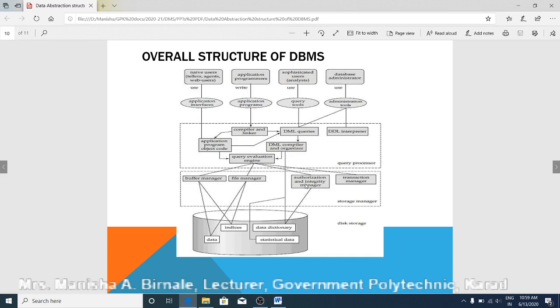There is an authorization and integrity manager component. This component will check whether the user is authorized to access that data. It will check whether the database is in a correct state, meaning if some data is manipulated or updated, whether it is following all the rules. All this will be done by this authorization and integrity manager component.